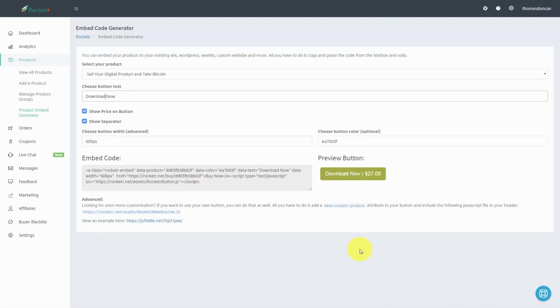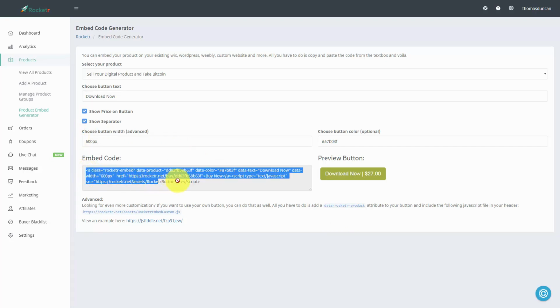Welcome back. Now that we have our embed code, all we need to do is to grab this embed code and place it any place where we need to put HTML code for the button to show. So, for example, what we'll do is we will take this entire piece of code, we will copy it, and then we'll go to a site where we need HTML code. For example, we can go to our WordPress site.